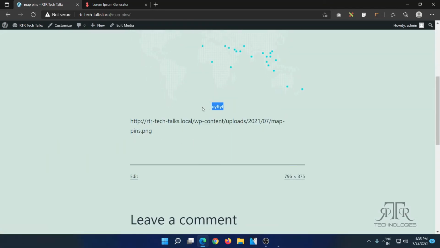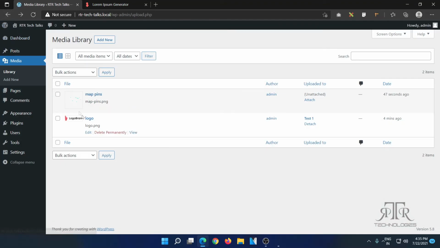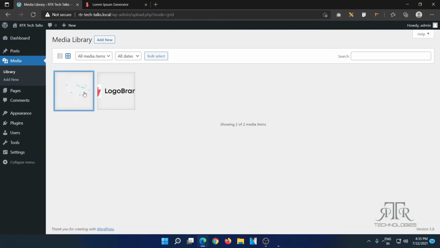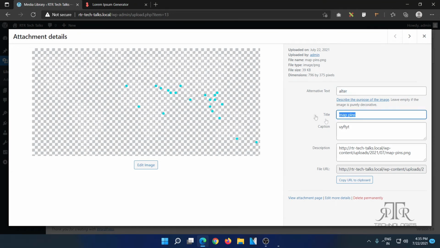Now, switch back to grid view and you will get another UI of the image info edit. You can also delete the image uploaded by clicking view.